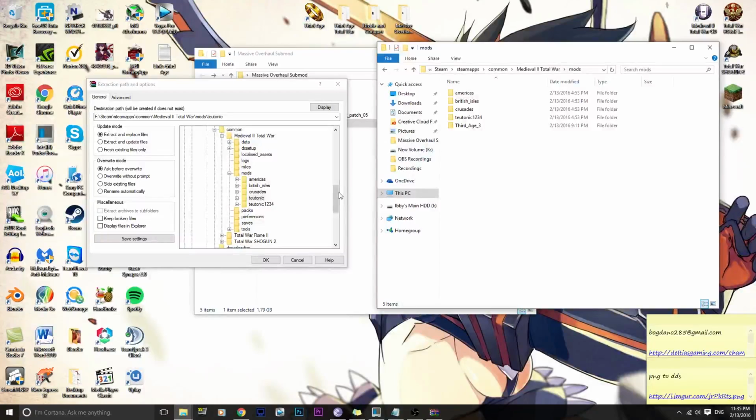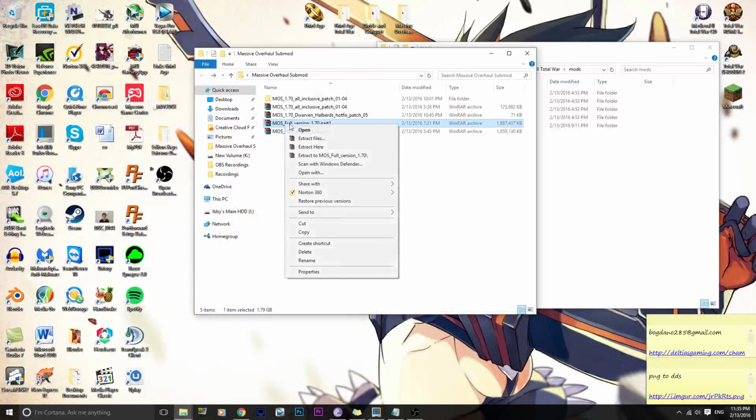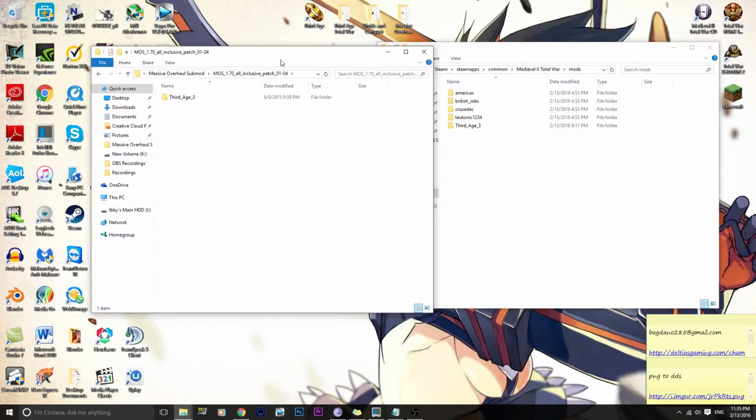So there we go, Third Age 3, and then we need to go back. Actually, we need to extract the files again. So extract. Just double click, double check, make sure that lines up. Third Age 3 to Third Age 3. Yeah, that's fine.